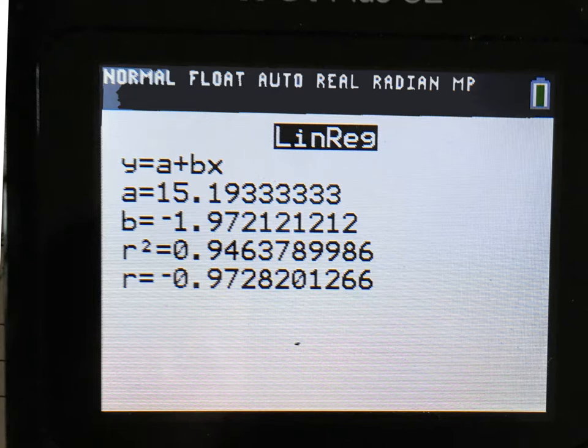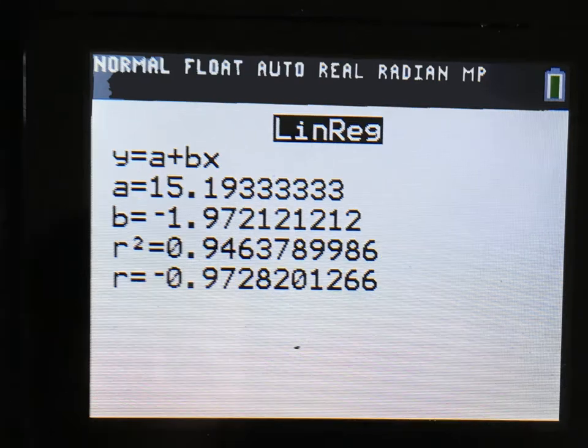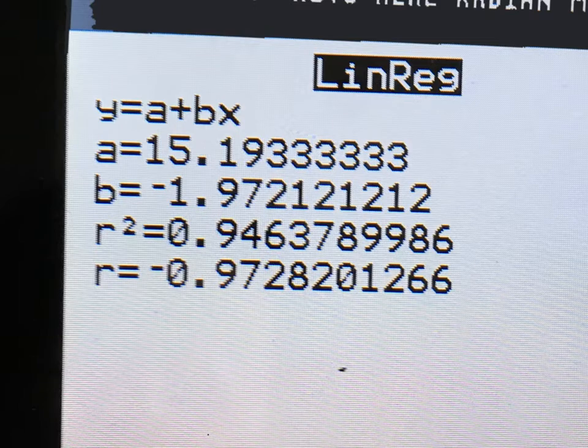The next part of the question will be to sketch the scatter diagram. The R value is just over here, which is negative 0.9728. So the next part is now, how do we do it?